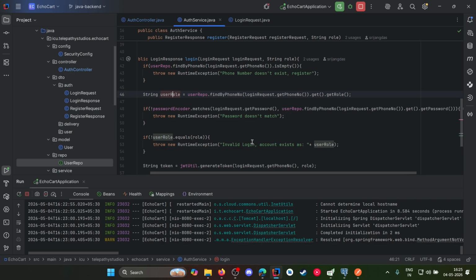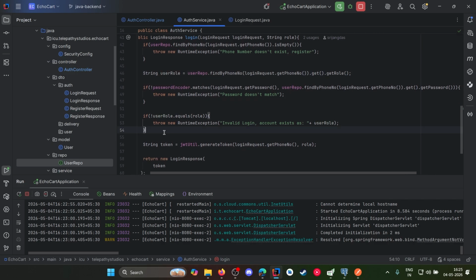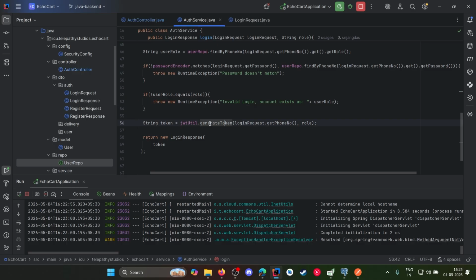So we save that role, and what happens here is that we make sure that the delivery user cannot log in as a normal user. We have specified that if someone is making an account with Zomato, they cannot log in as delivery personnel. Maybe they can now, I don't understand, but earlier one role, one phone number is only for one account. And then of course we generate a token to make sure that they can log in, and then return the token in the login response.